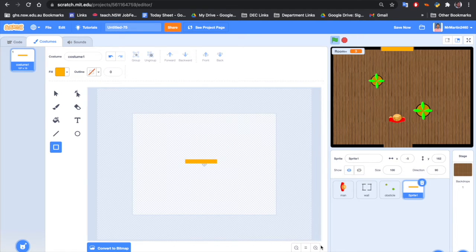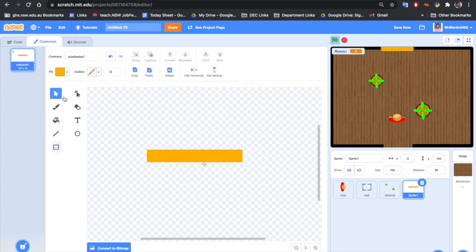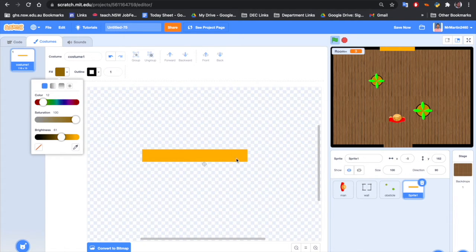A couple of things need to happen with this, by the way, because at the moment we don't have any collision set up for this door at all. So we'll just put a little handle on here.